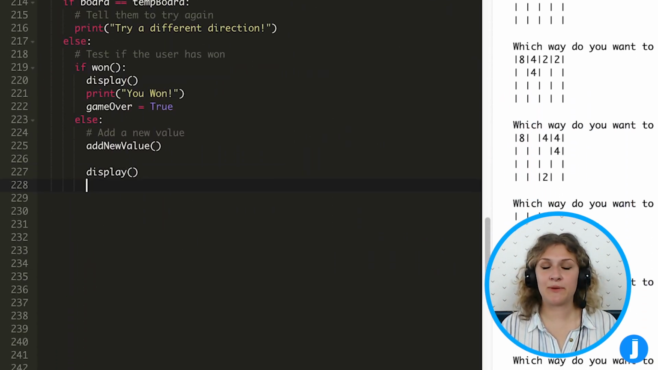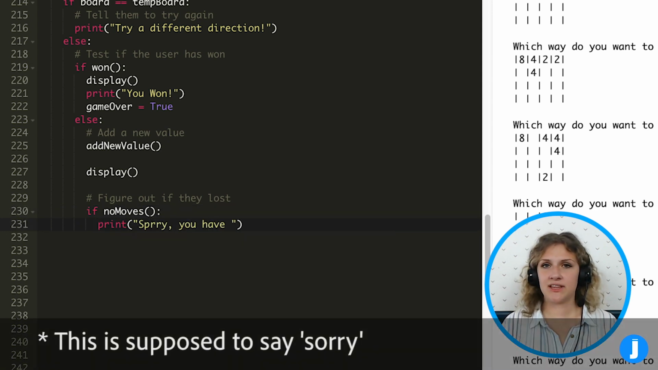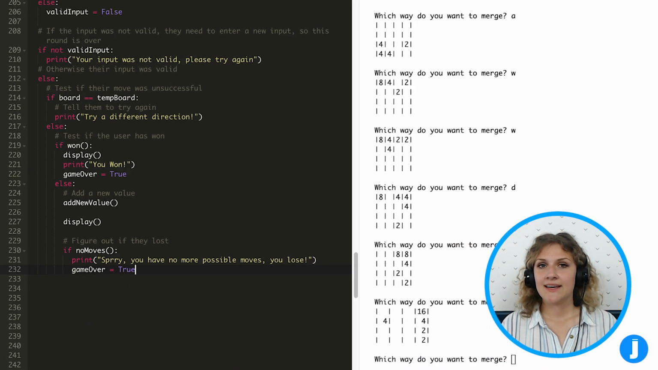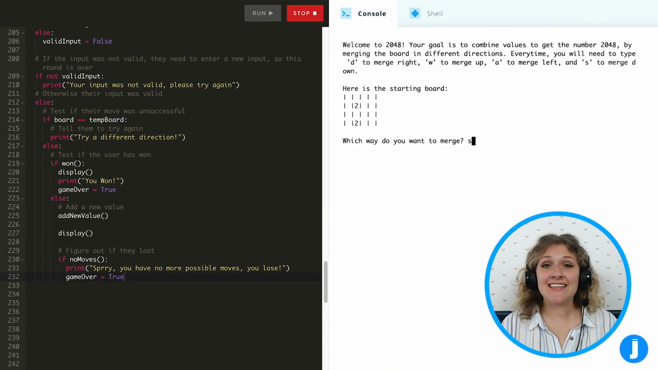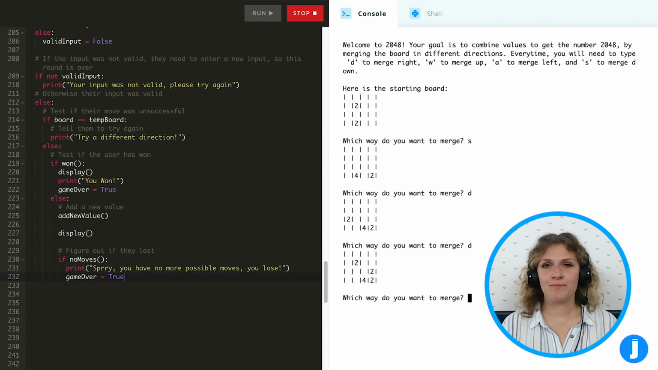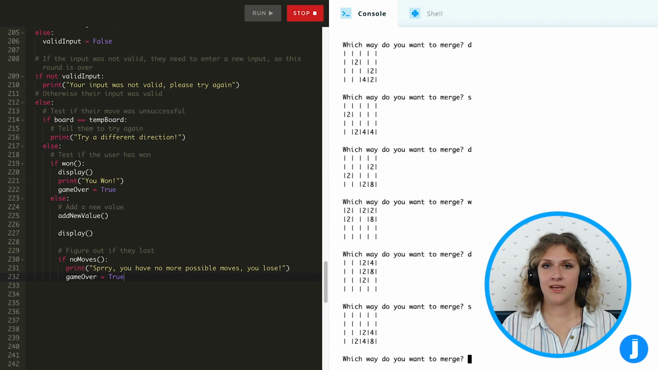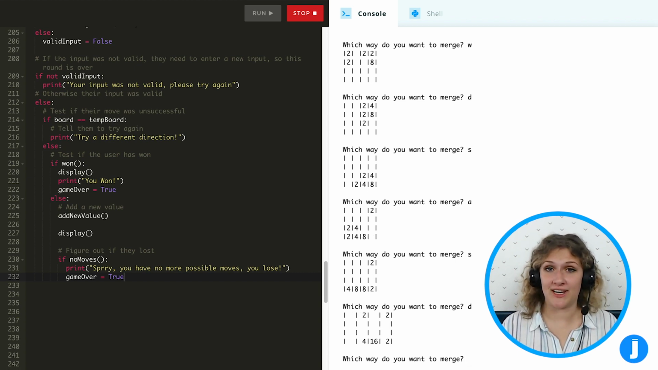Now, after I display the board, I can test if there are no moves. If there aren't, I'll print a message to the user and set game over to true. Now, if we test it, this game works exactly like the app. It just looks a bit different and we control it in a slightly different way. Try to get to 2048, but beware, it's pretty challenging. Good luck building your own version of this game.